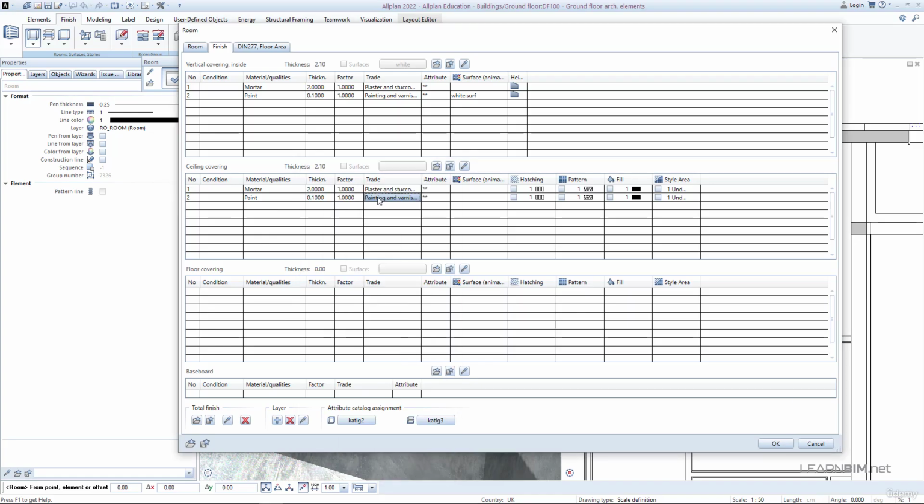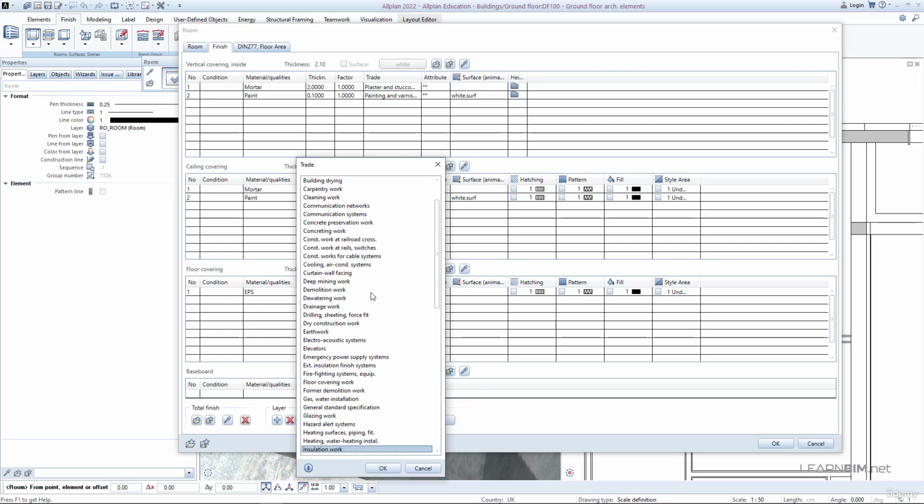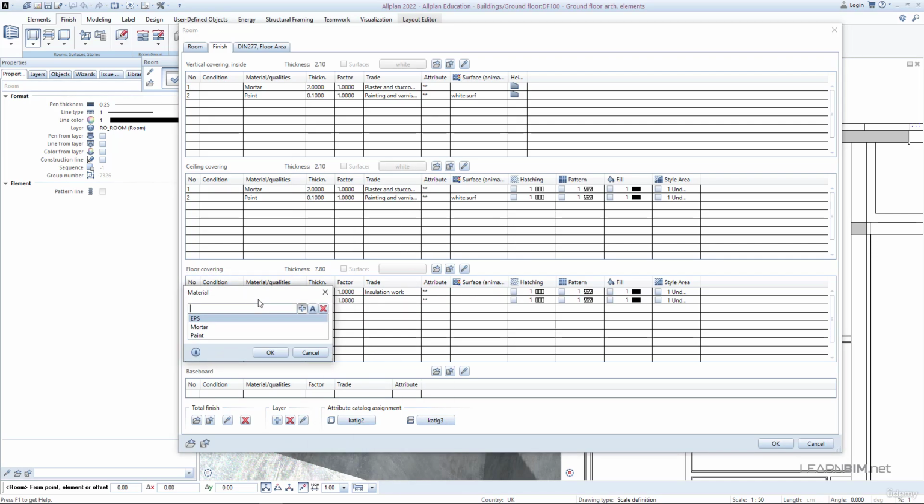For ceiling and floor elements, you can define the hatchings, fills and patterns, which can be shown in the cross sections. Check the FAQ video for more information. Repeat the procedure for floor finishes that include EPS, PE foil, overlay and parquet.